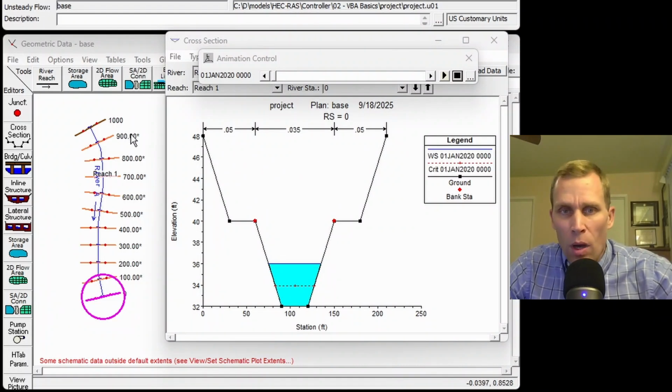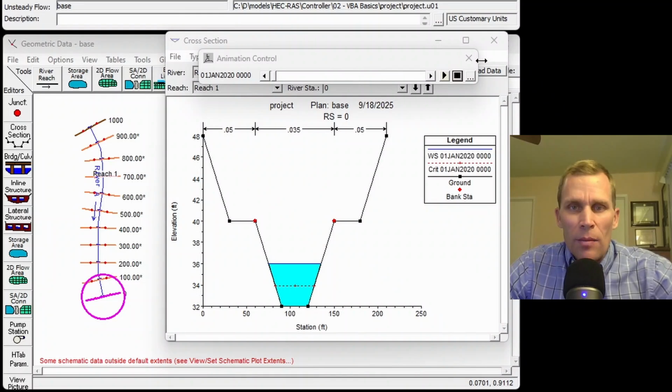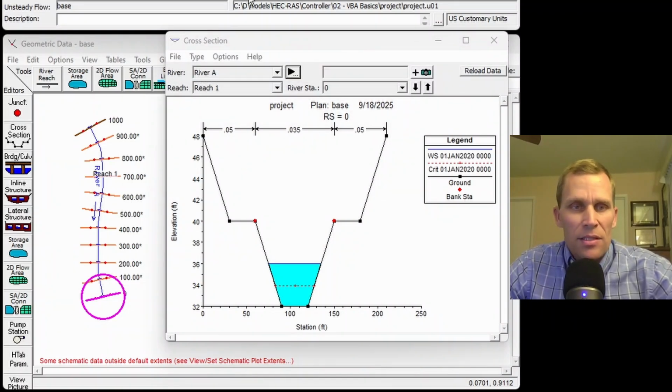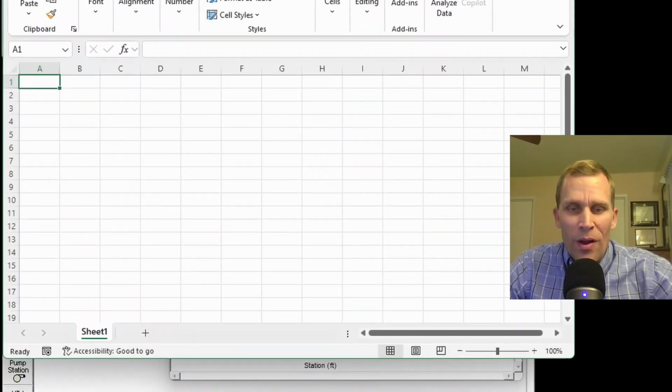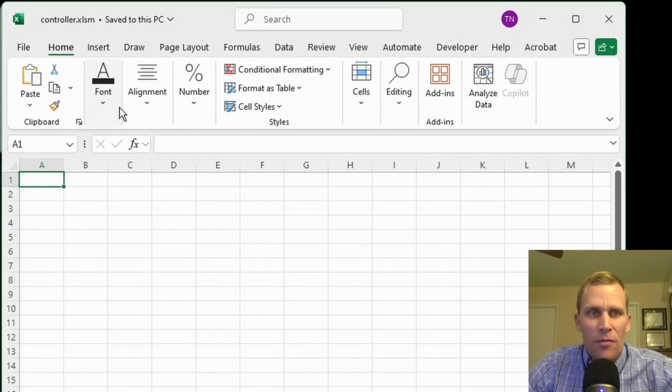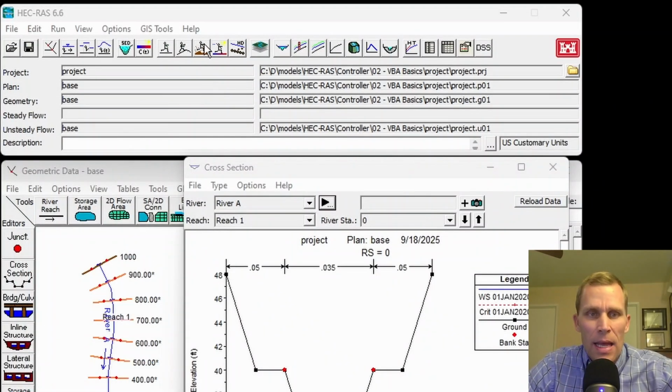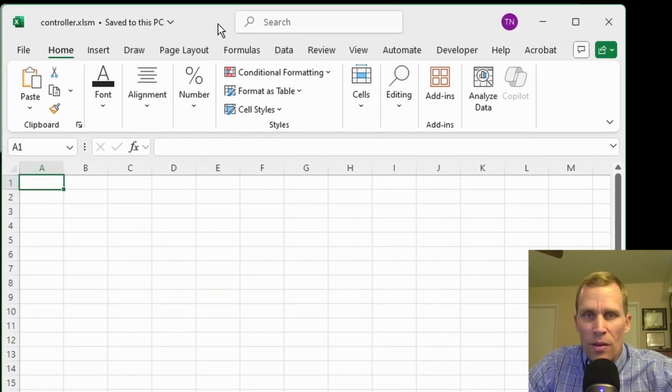So what I have on the screen here is my HEC RAS project. It's a 1D model that uses unsteady state flow. This is a project we're not really going to be dealing with too much in this lesson, but I wanted to show it anyway. What we are going to be dealing with is Microsoft Excel and some of the VBA code, which will access that HEC RAS project that we've already built. So let's get started with the VBA.